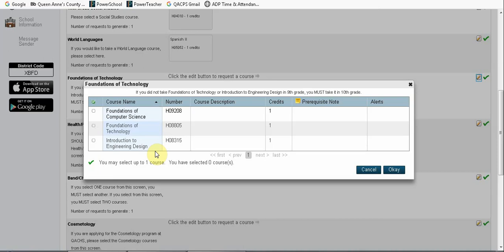Foundations of Computer Science is embedded within our Computer Science pathway. Our Computer Science pathway is very challenging. It includes 2 AP Computer Science courses. So our students that are interested in cybersecurity, interested in computer science and programming, often take the Foundations of Computer Science class and continue through the pathway.